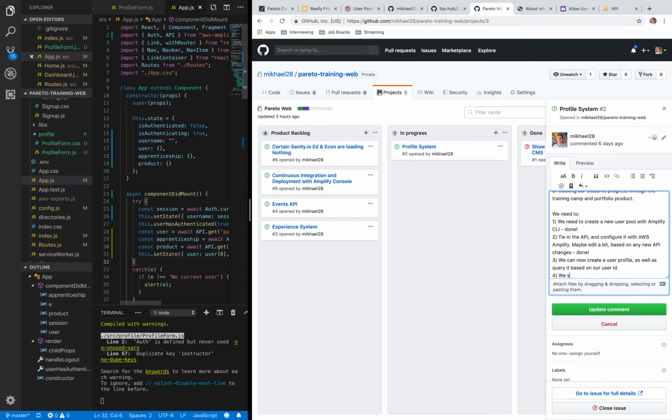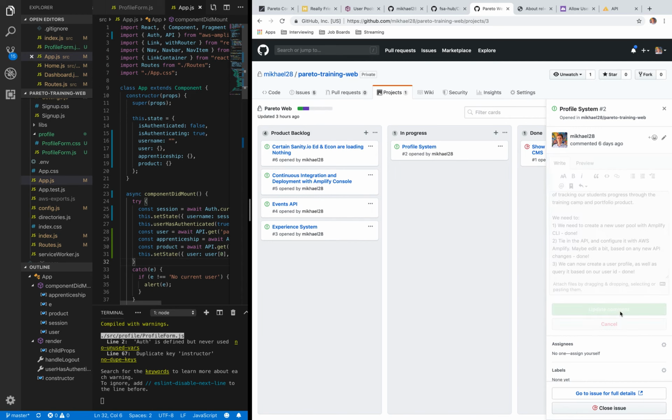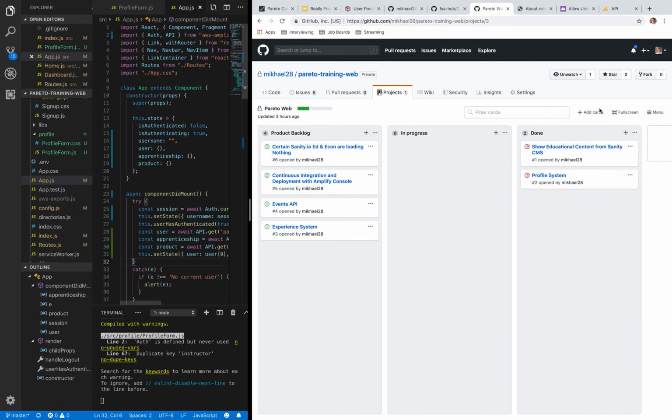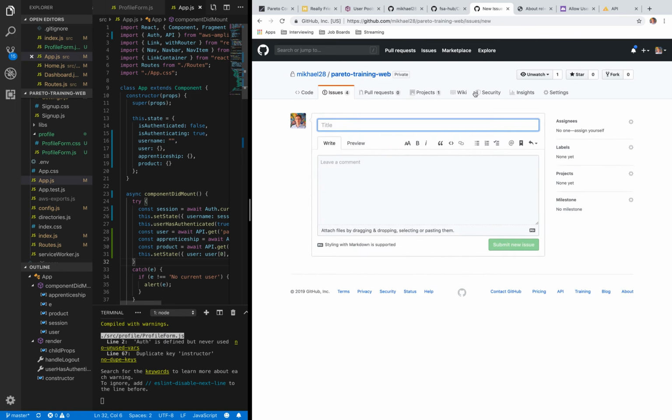4, we should be able to edit the profile. Well, actually, we'll make that its own separate ticket. So these 3 requirements have been met, and so we're going to go ahead and close. But what we are going to do is add another ticket here. We're going to get a little bit more granular with what we want to be doing.